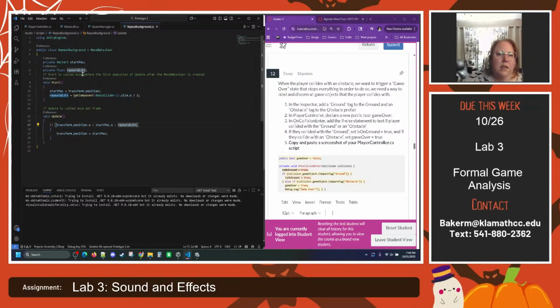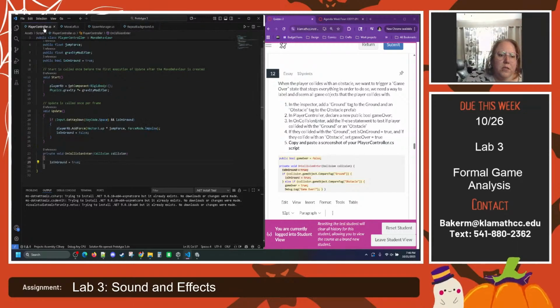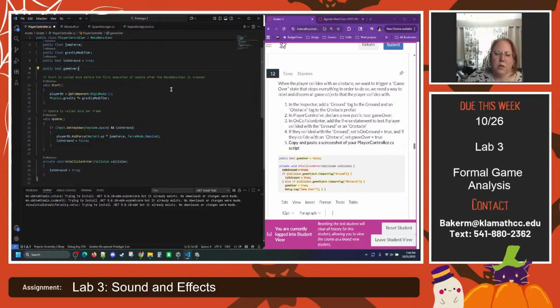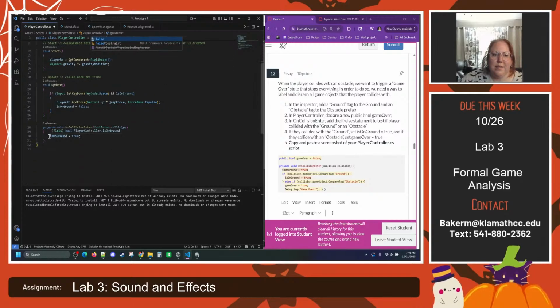So for now it's going to be public. Make sure you're in the player controller. We are going to add another public bool, public bool game over, and we're going to set it equals false, yeah? And then we're going to add an if statement to our on collision enter to see if it is a ground or an obstacle, right?